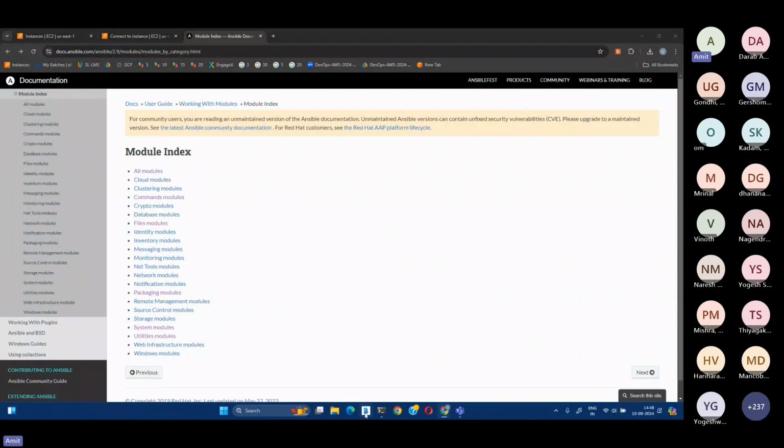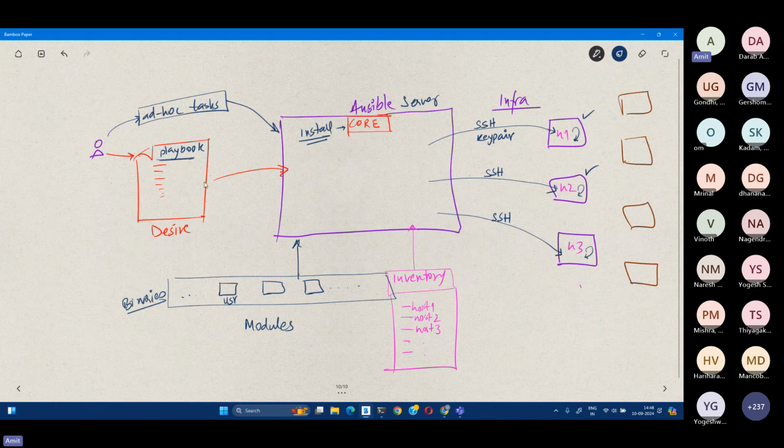So that's all I had planned for today. We did not cover playbooks, so maybe in the next session, whenever we have it, I can cover playbooks where we actually write a code file in which we define our desire. So rather than running ad hoc tasks, we write our desires in a playbook and then use that to configure our infrastructure.